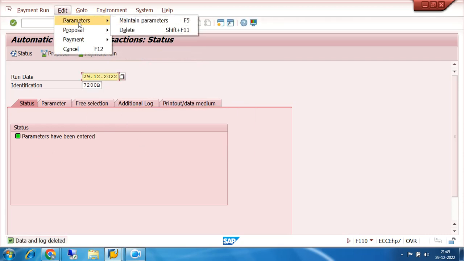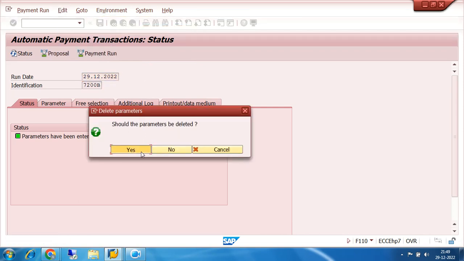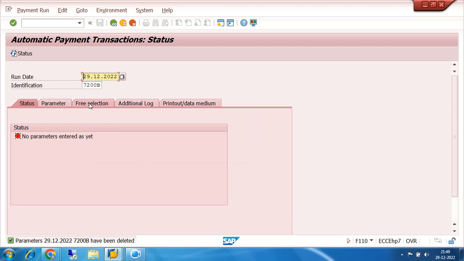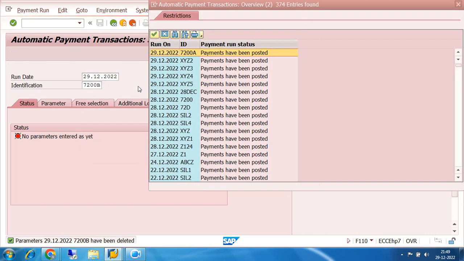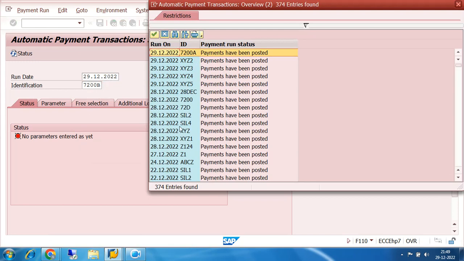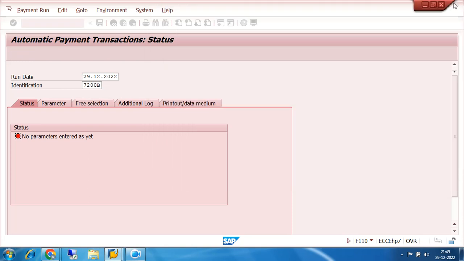After the proposal I will come to the deletion of parameters. So now both things are deleted. Okay, so as both things are deleted, if I click on the drop down, I will not find the identification. See, this is not there in the list. These are already payment posted, but whatever I created for 7200B is not there. So I can do this fresh.